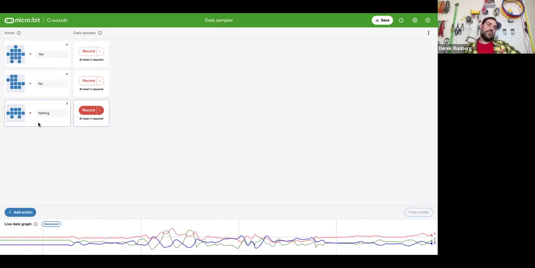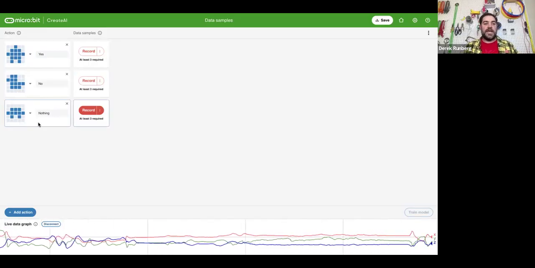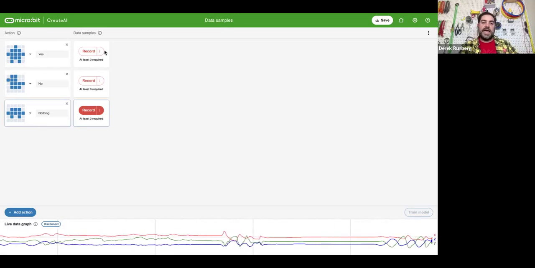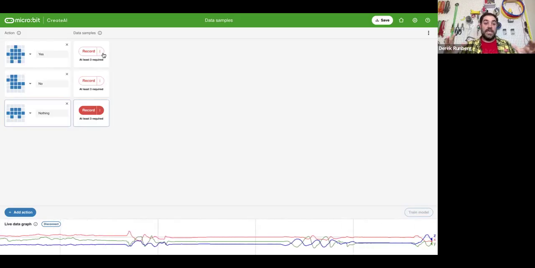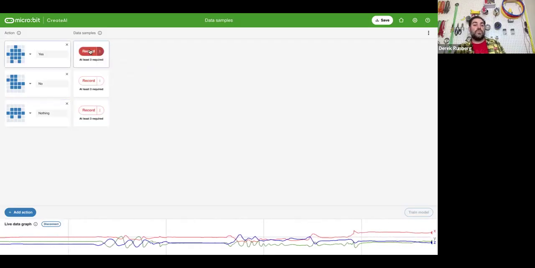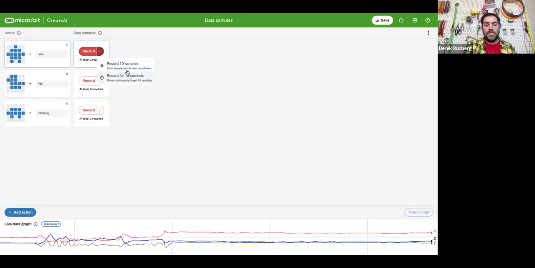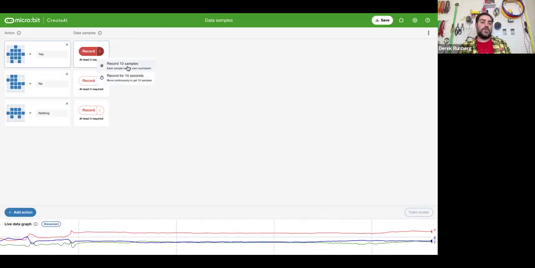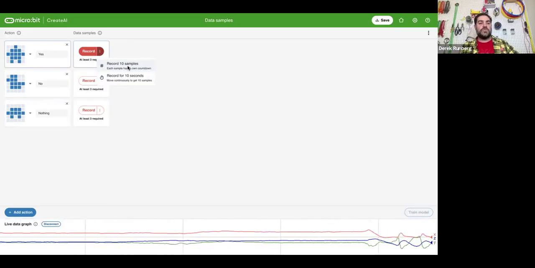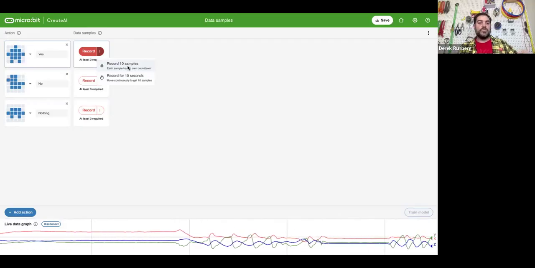If you were to talk in a more technical sense, these actions are classes of the model, but we call them actions here. So what we're going to do is record me doing these actions over and over again to collect that data for us to train our machine learning model against. There's a way to record these one at a time. If you click on the three dots, you can either record a number of samples or record for 10 seconds.